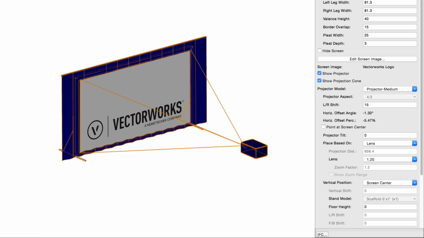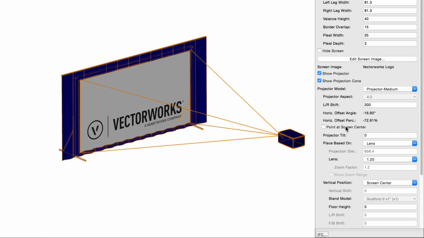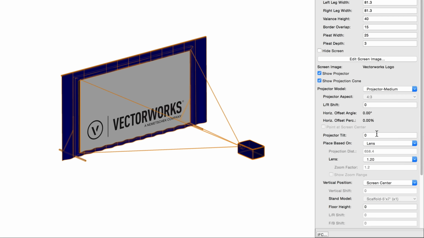Horizontal offset angle and horizontal offset percent simply display the results of the value entered above differently. When the projector has been shifted to the left or right, point at screen center keeps the projector pointed at the center of the screen, if checked. Projector tilt sets the tilt of the projector in degrees relative to the horizontal plane. Positive values will tilt the projector up, and negative values will point it down.